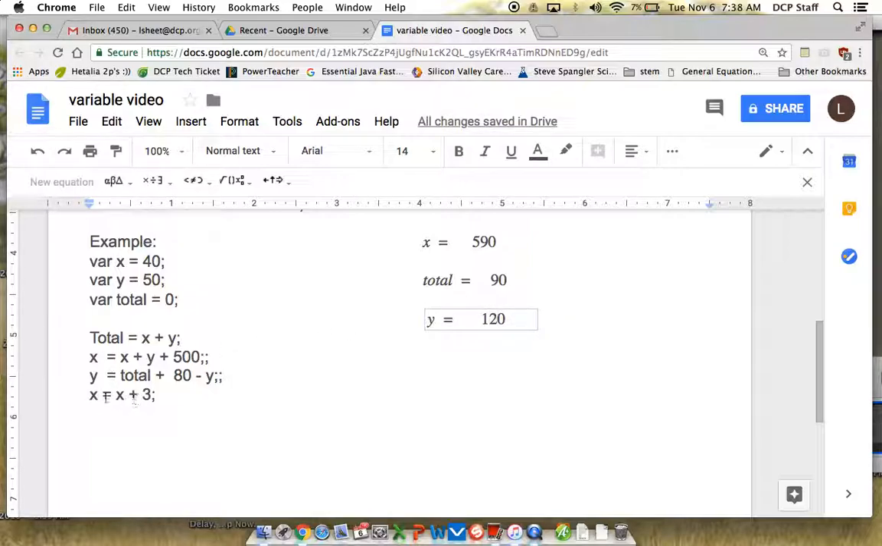And finally, x equals x plus 3. The current value of x is 590. 590 plus 3 is 593, and I put that into x. I replaced the current value with this one. Notice here, as soon as the program starts running, all these initial values go away, and you have to find out what the value of the variable is as you're going along.